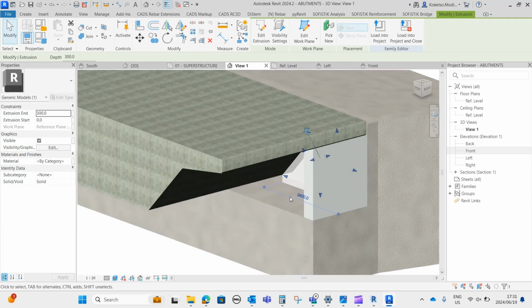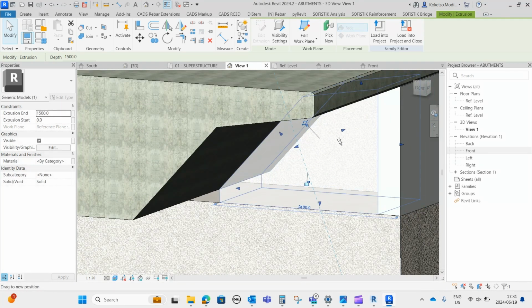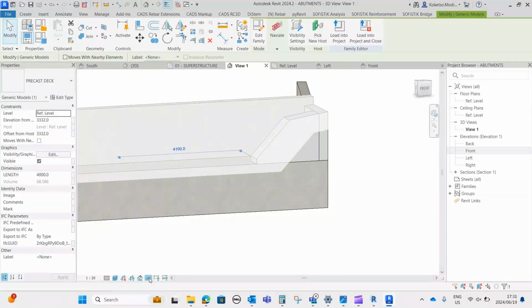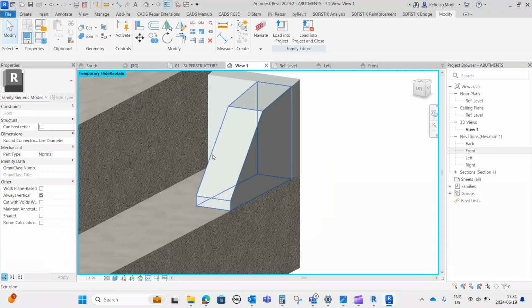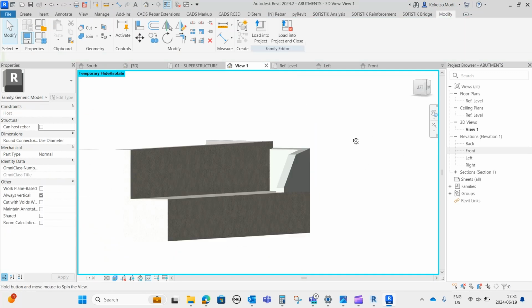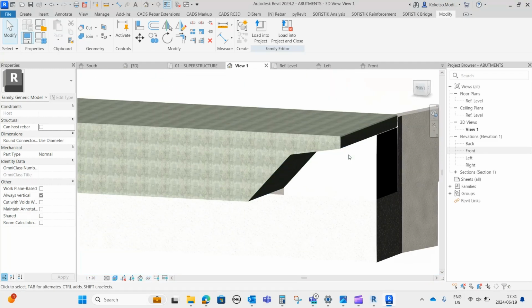Go to the 3D view. You're going to have to drag it towards this point, and let me just hide this temporarily. You're going to have to adjust the thickness of this diaphragm wall and make it 300 millimeters. So this is the way it's supposed to look. Let me just reset this.